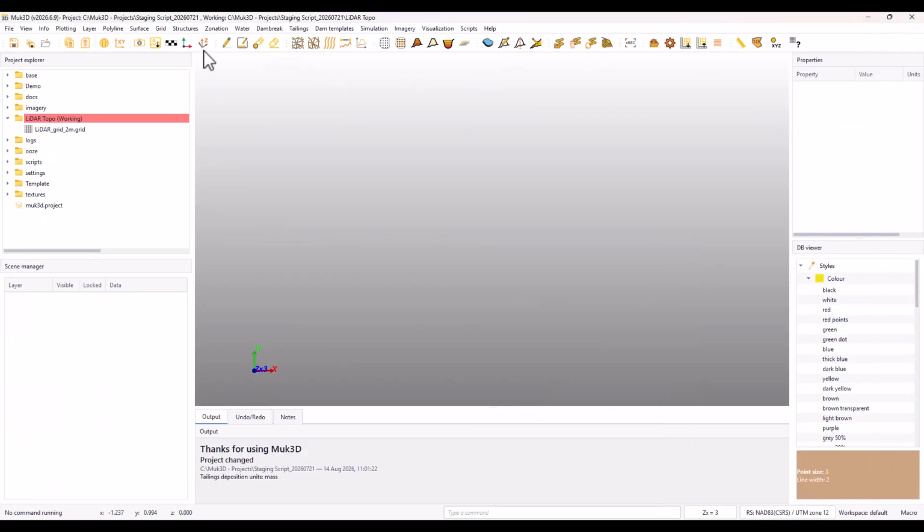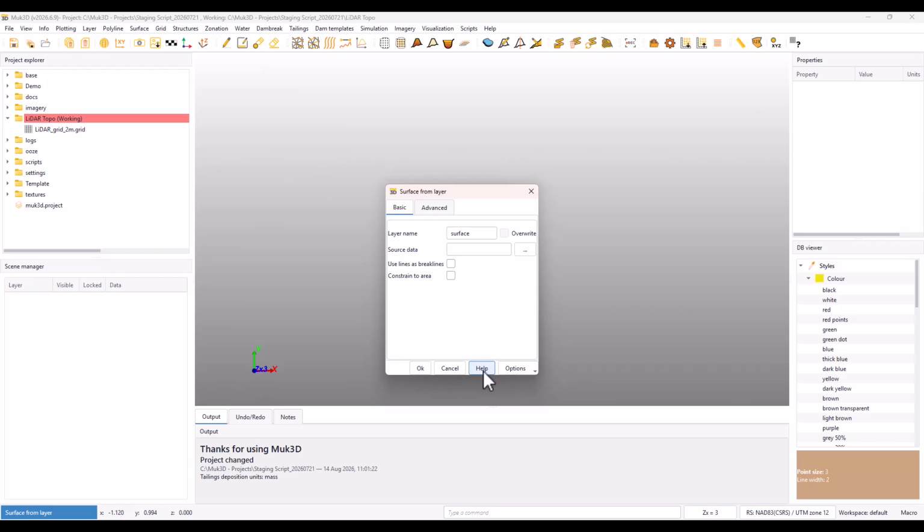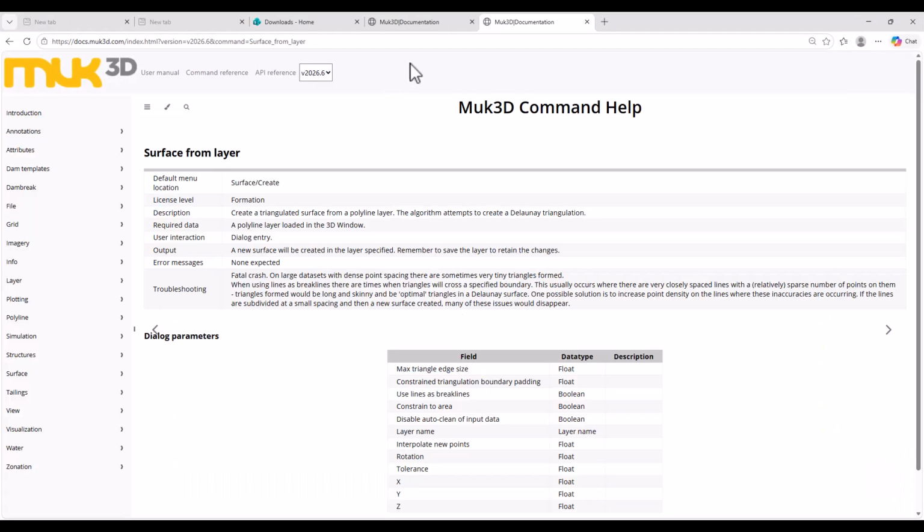Beyond that, if you're in the software, I want to build a surface here. I'm going to go surface from layer. I can hit this help button here, and it's going to take me to the relevant section within the help menu. So there's a lot of information here. It's really the best place for centralized knowledge on Muk3D.